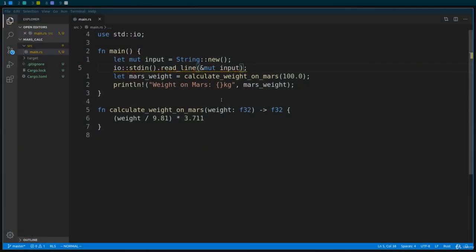But that is a very weird syntax. So in the next video, we'll actually discuss what this ampersand means and why we have to explicitly specify it when we're passing mutable variables to functions.